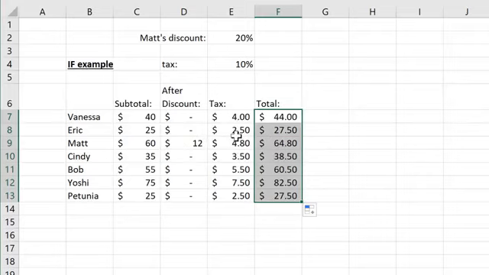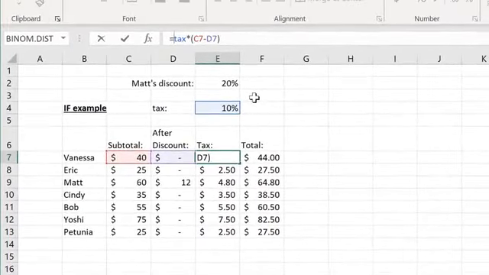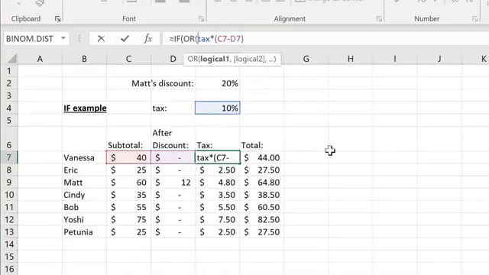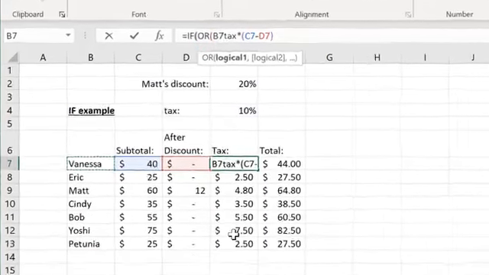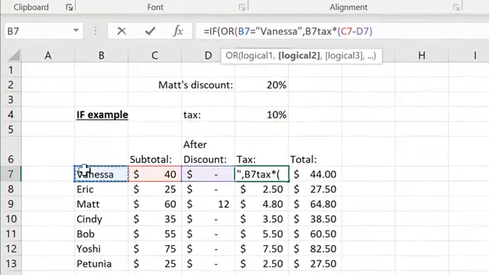What if we go a step further and maybe Vanessa and Bob, neither of them has to pay taxes. Maybe they're tax exempt for whatever reason. So let's go up here into the tax formula, and I'm going to put in an IF statement. Now we're checking to see if the person is Vanessa or Bob. So we're going to put in an OR function, and I'm going to say OR. So if B7 is equal to Vanessa, or B7 is equal to Bob.